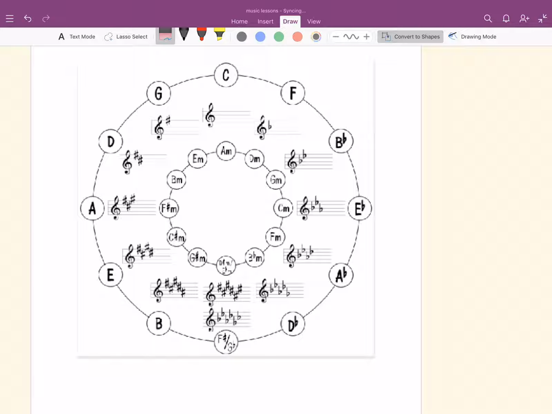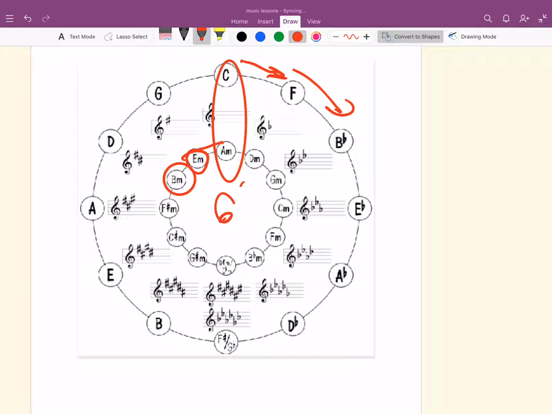Then in addition to that, on the inside, we have the relative minors. And you'll note that it'll go in the same direction. You go A, B, C, D, E, F, G, A, B. Those are fifths as well. For what it's worth, if we go in this direction, we're actually going to go in fourths. But I don't want to get caught down in the weeds on that just yet.